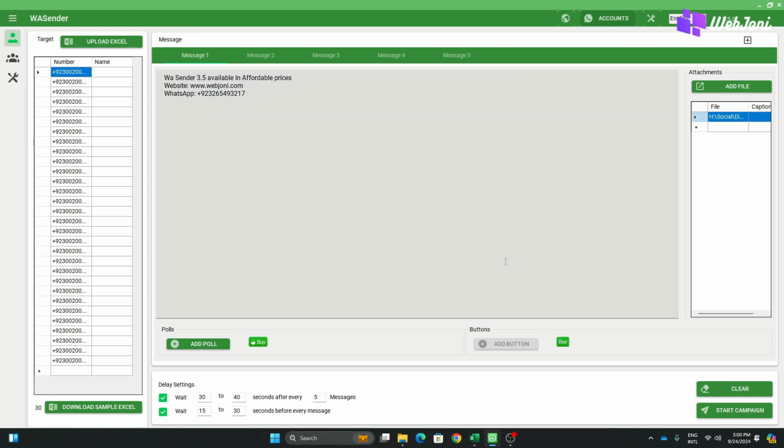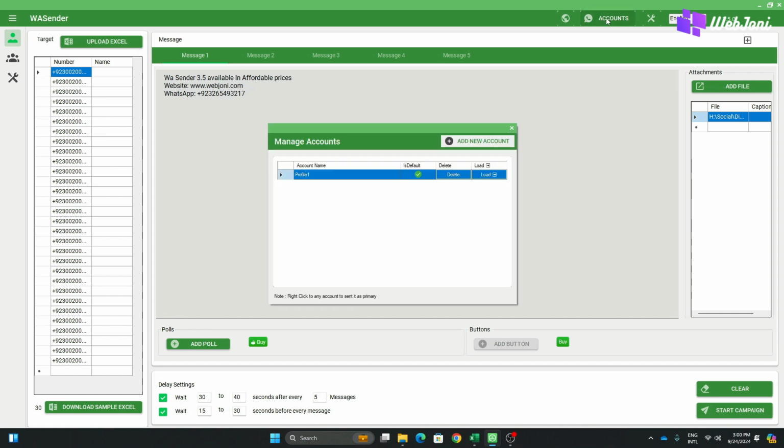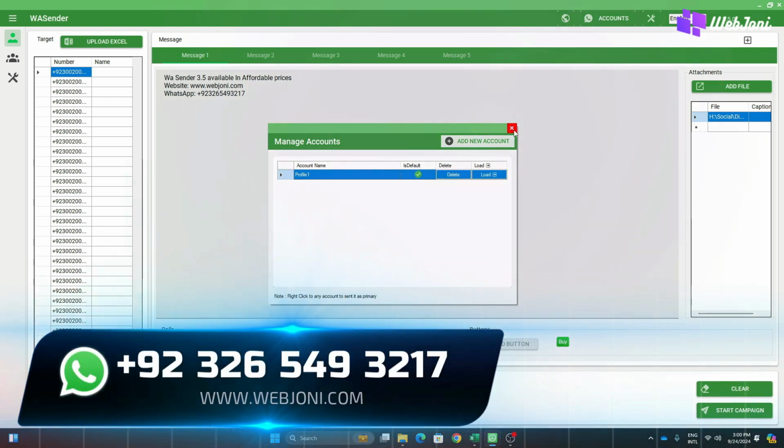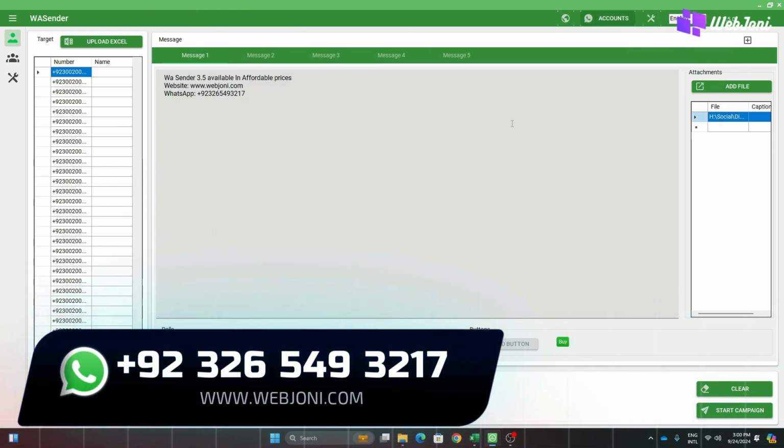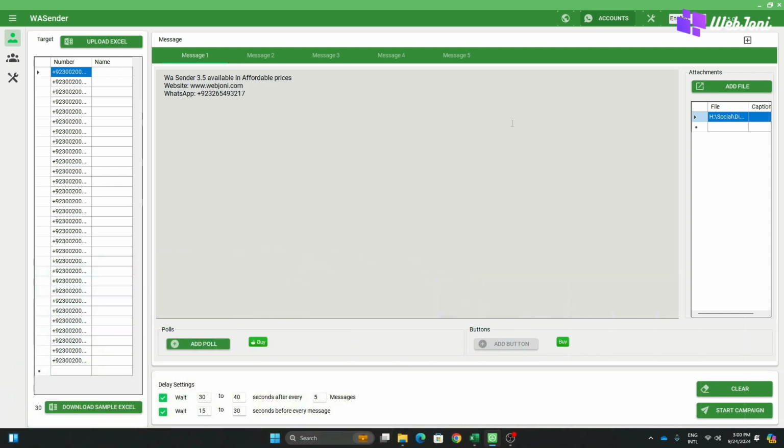Friends, as soon as you connect your account here, click on Add New Account. Give any name here and add it. Load it from here once and connect your WhatsApp. Now what to do after that? Then you simply have to do the delay setting here. You can set it according to your model. All right?